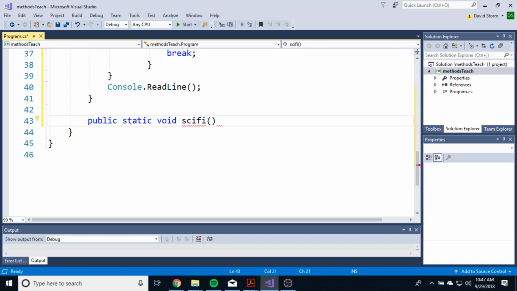So a public method. Static method. All right. So what does a static method mean? Sorry, I just lost my train of thought. My bad.